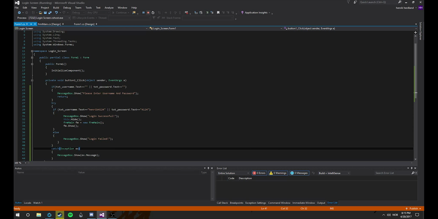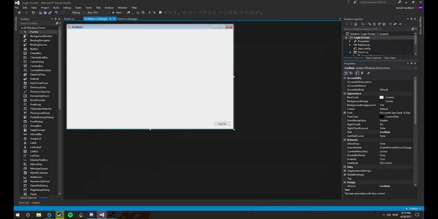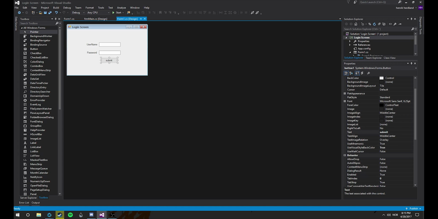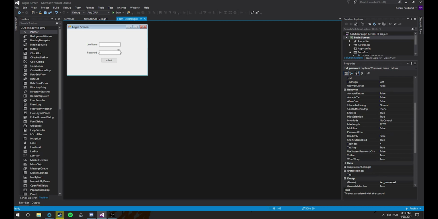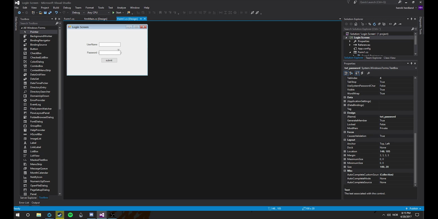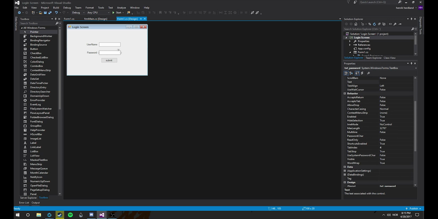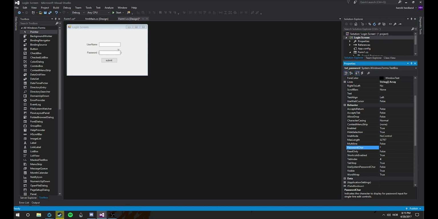So that's what I'm going to do right now. I'm going to show how I can make this secure. Okay, so click on this one. You scroll down till you see, where is it? There, password character. It's under behavior, and you put whatever you want the character to be when it's typed in there. So everything you type in here becomes this one.